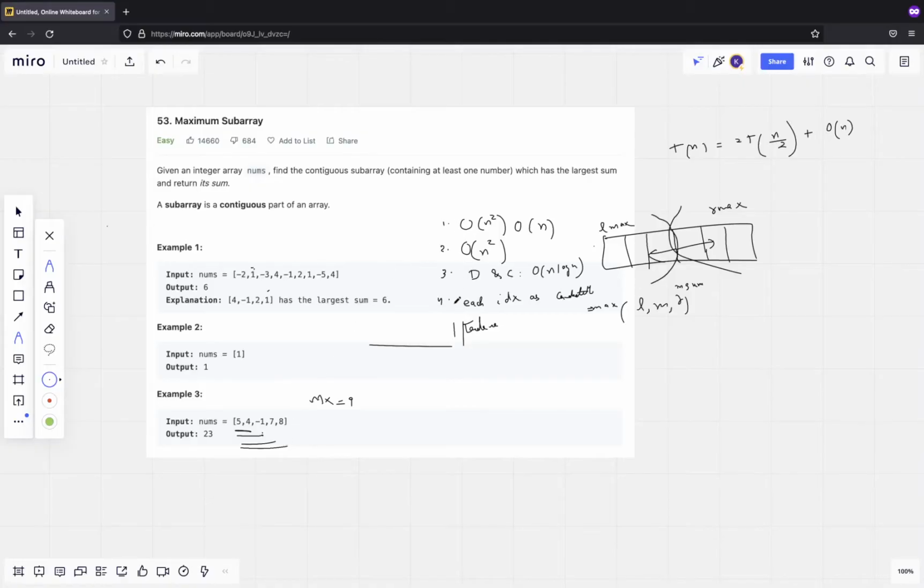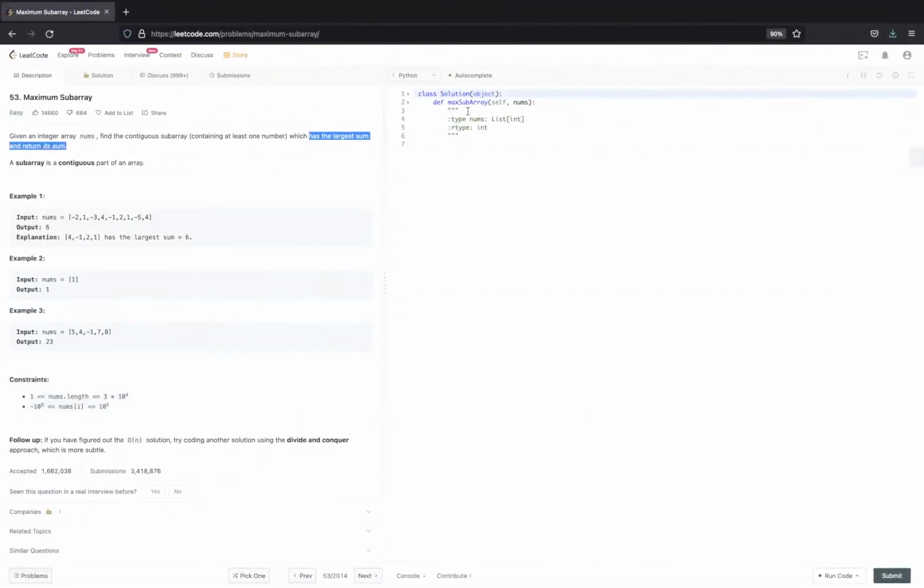Let me write all these solutions. I'll not go through the order n cube solution, which is very basic brute force. But let's solve the order n square one. I think we will get time limit exceeded in that case. My answer starts as minus infinity, because I need to consider at least one element. I can't start with 0 because there might be negative elements, and returning 0 would be the maximum. So I'll keep it as minus infinity.